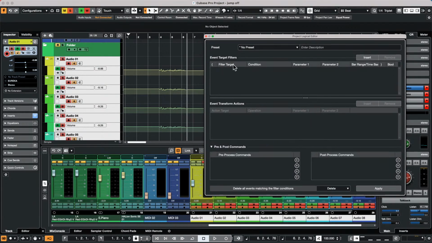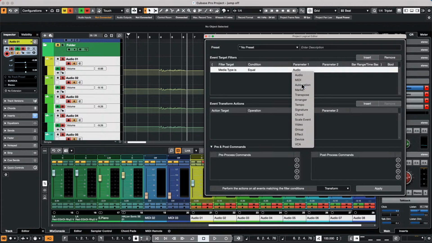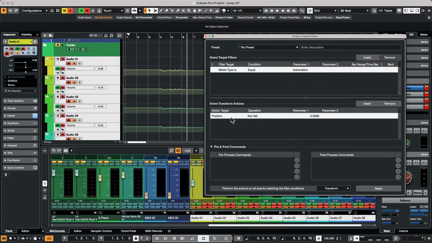So I could just say, I want to transform, and then we'll say media type is equal to automation. And what I want to do is just come over here and trim, and we'll decrement by value in dB. So let's say 2 dB. And now as I do this, my automation will automatically decrease.